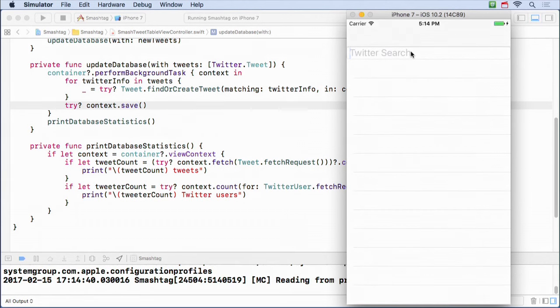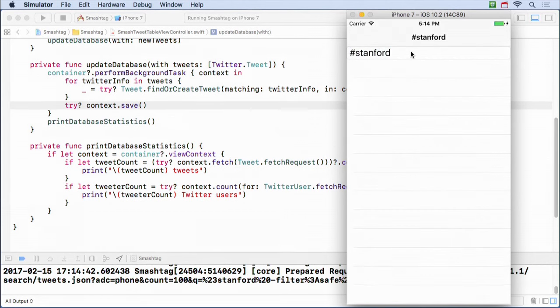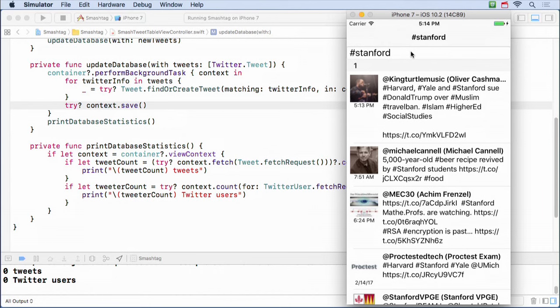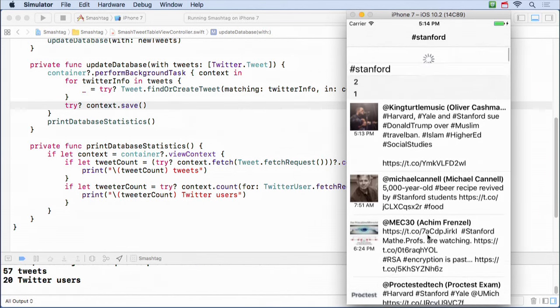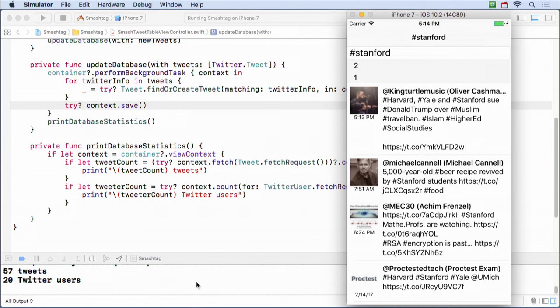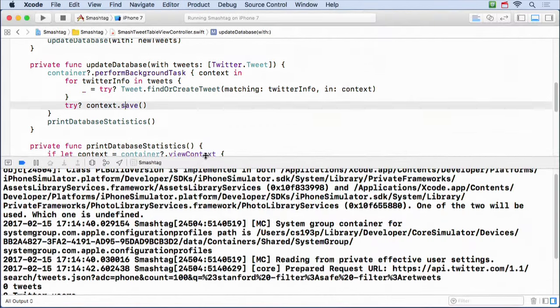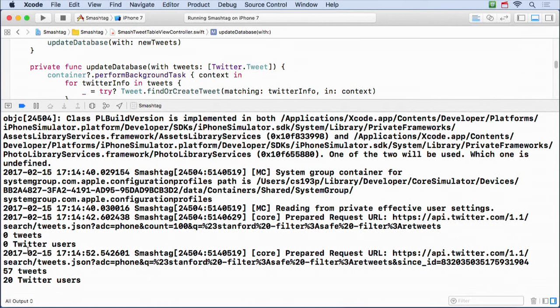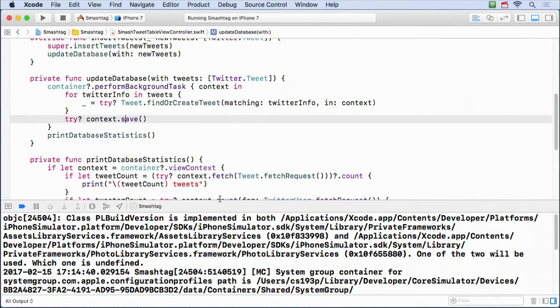All right, here we go. Hashtag Stanford. Oh, no. 0 tweets, 0 Twitter users. I put that save in there. What is going on? I'm going to pull again. Oh, look. I pulled, and it worked. What the heck is going on? When I first loaded up, it said 0 tweets, and now it's saying 57. Something weird going on here.